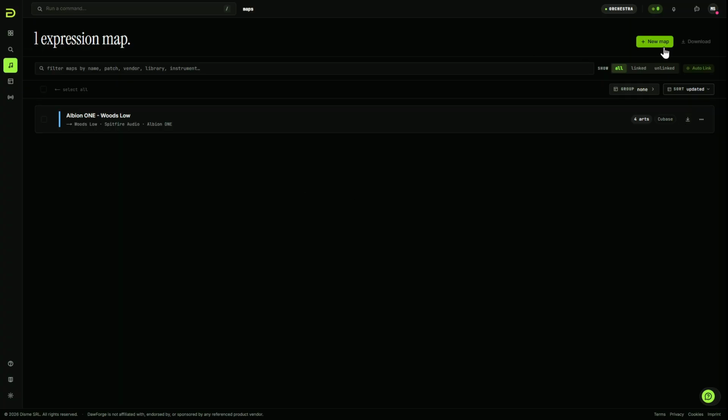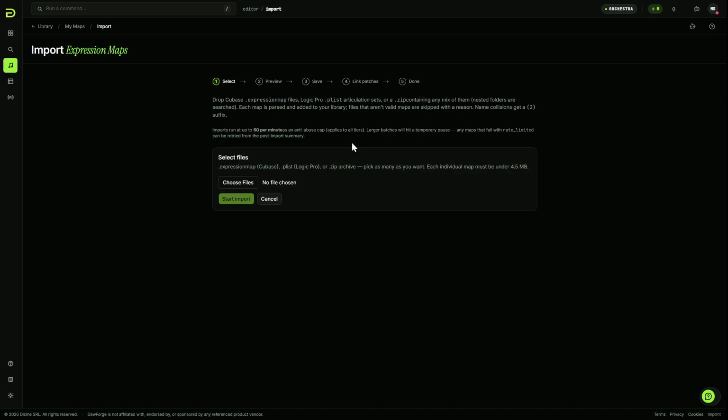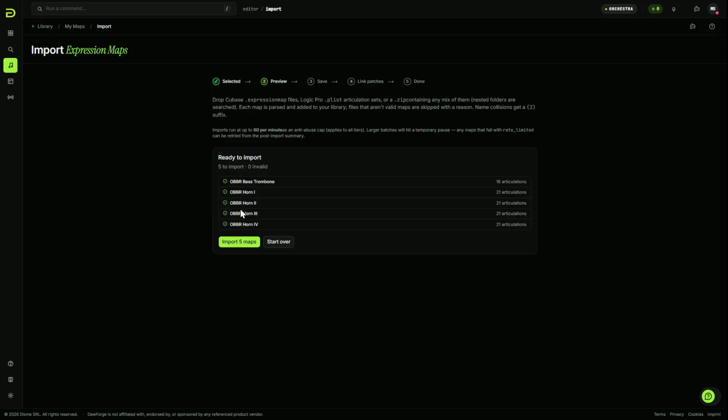Another way to do maps is by importing them. It might be that you already have a lot of maps yourself. So instead of creating them, you just want to use them. So there is a flow here that allows you to do that. You just choose files. You select all the maps you want. In that case, I'm taking 4. You will start the import.